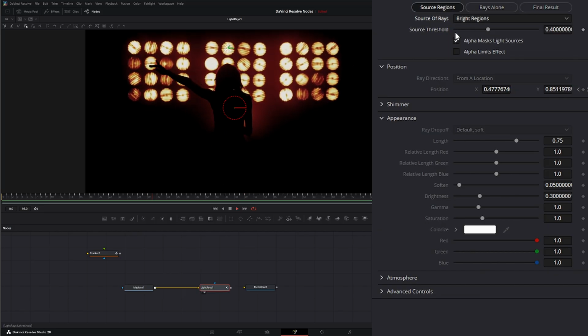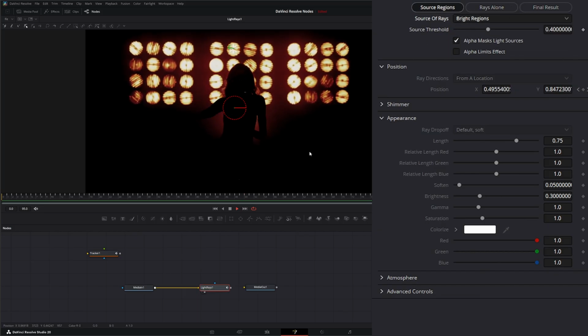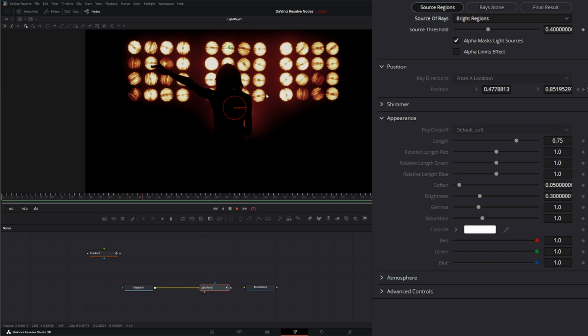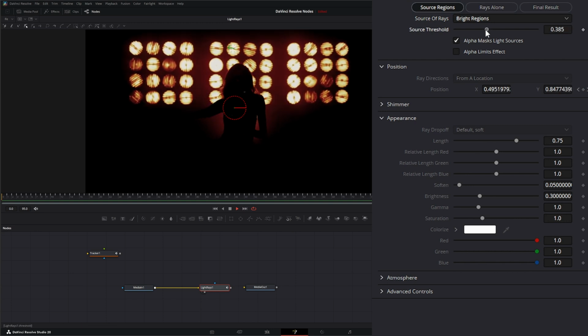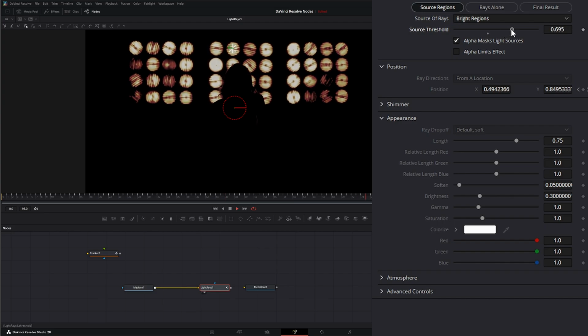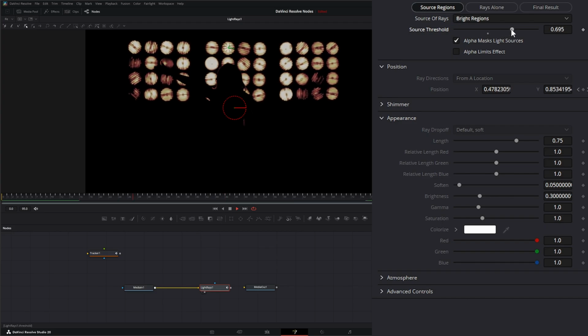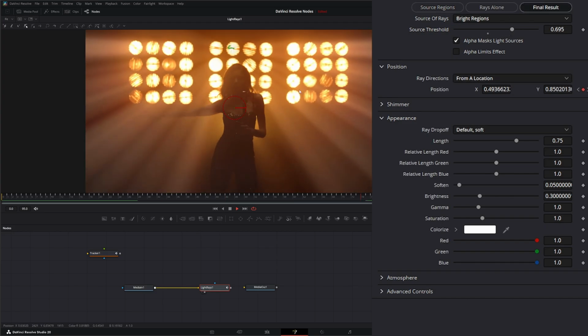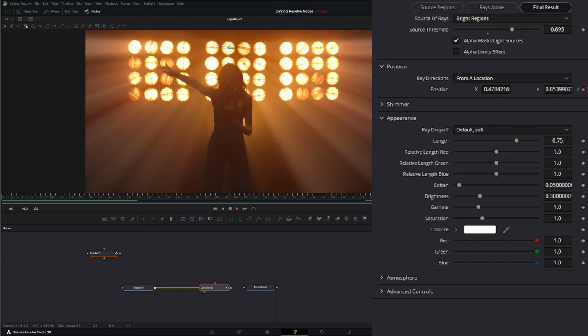And under that, we have our source threshold, so we can dial it back to get rid of some of this blooming that's going around on her. So we can change our threshold to alter what's actually casting our light rays.